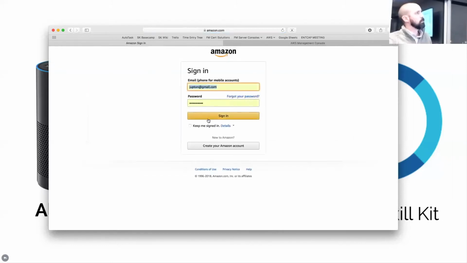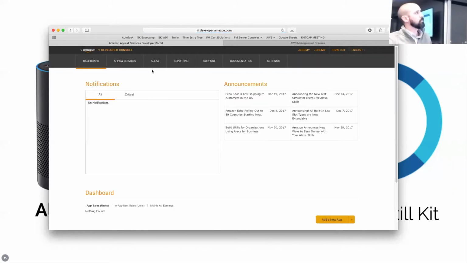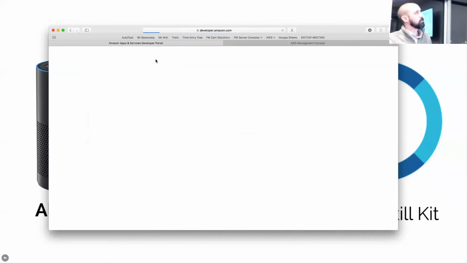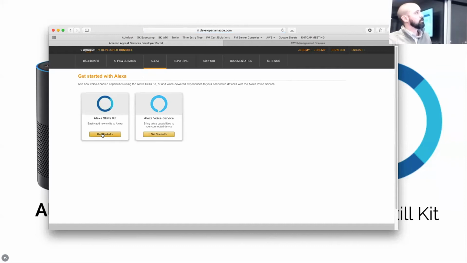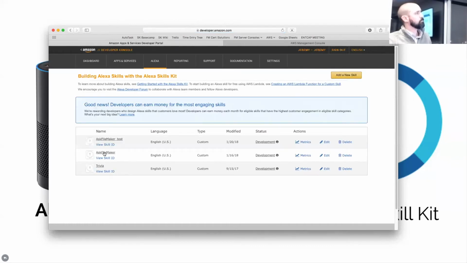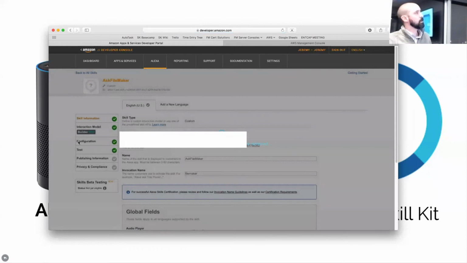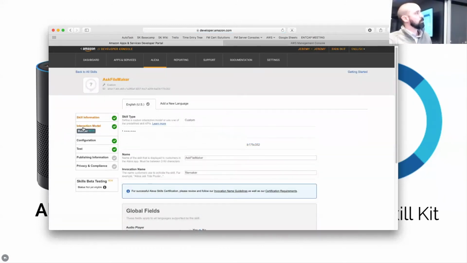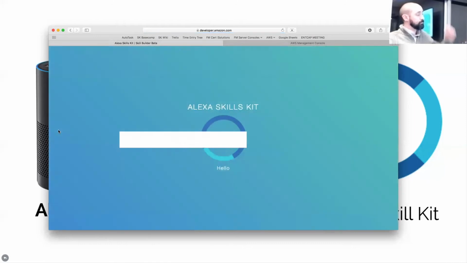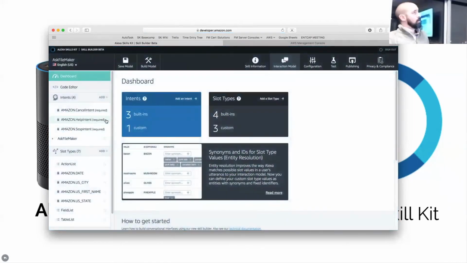So I'm in the developer console here of my Amazon account, and it might ask me to relog in here. Yeah. So I'm going to go to the Alexa section of the console and then down to my skill kits. This is the Ask FileMaker skill kit, and the part that we're interested in right now is the interaction model. So an Alexa skill kit is broken down into intents. An intent is basically an action that you want it to carry out, something you intend for it to do. So you can see I have an intent down here called Ask FileMaker.